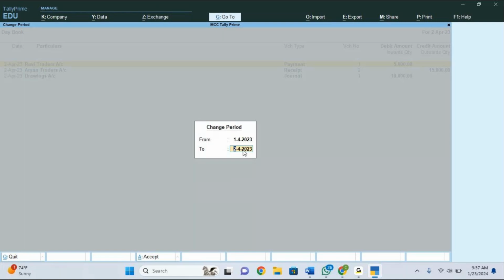Okay, and either you can do like this, or what you can do is you can just, in the from list, press space bar, make it empty, don't give any date. And in the to, the same thing, don't give any date. So what it will do is, if you have given all the from and to list as blank, it is going to display every transaction of every date.